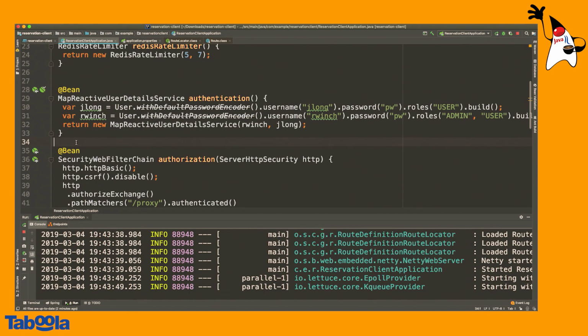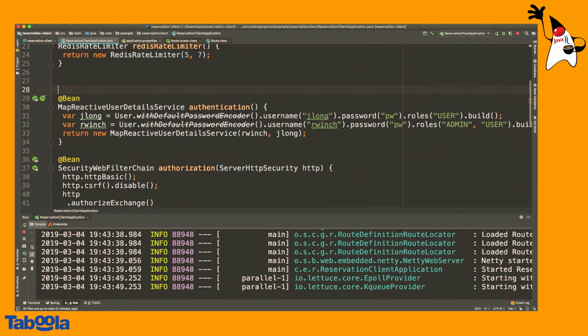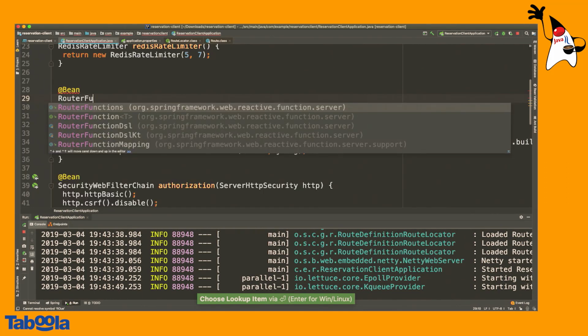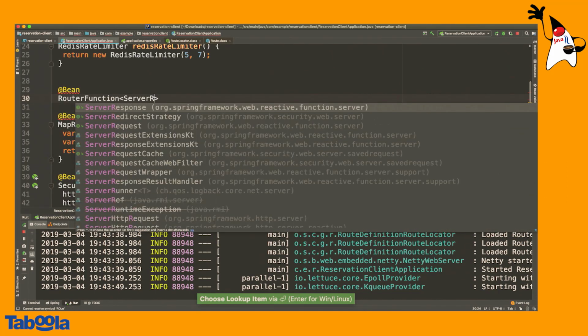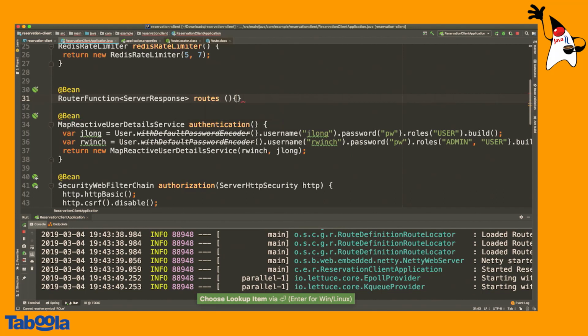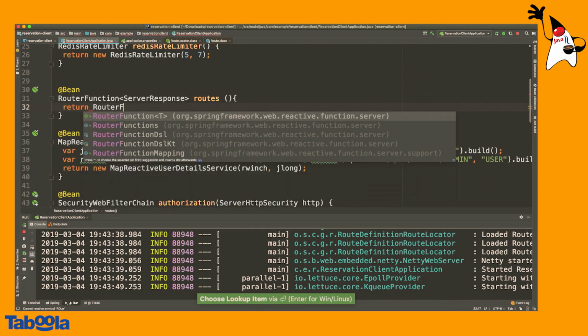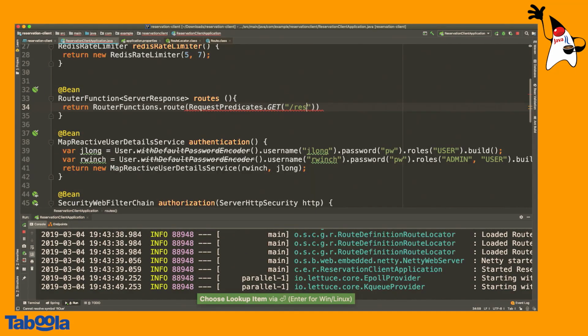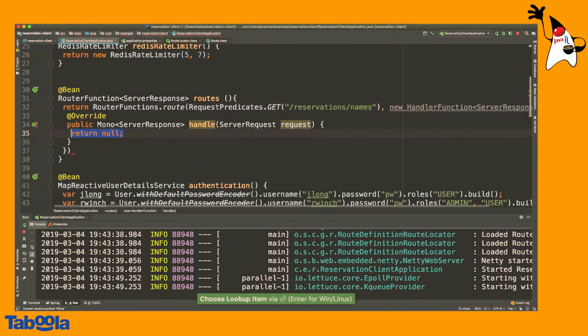It's not the same thing as an API gateway. And we can create API adapters very easily using Spring WebFlux. So, router function, server response. I'm going to create a new endpoint here, a new endpoint that returns just the names for the reservations. So reservations/names, new handler function, etc.